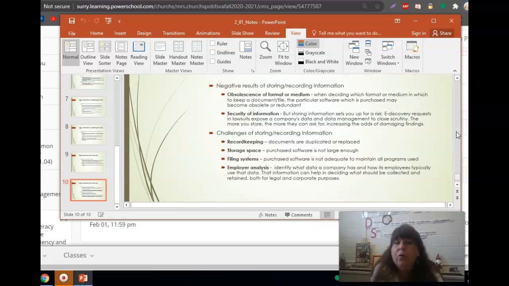Negative results of storing and recording information. Sometimes that information becomes obsolete, so it's not good anymore. Security of information: if you store it, you have a risk of somebody being able to see it and take it. And then challenges of storing and recording information. Record keeping: the documents being duplicated, somebody getting a hold of them and copying them. Your storage space: you may not have enough space to keep all the records you need. And filing systems: the software you purchase is not adequate to maintain all programs used. Sometimes the software you get is just not enough.